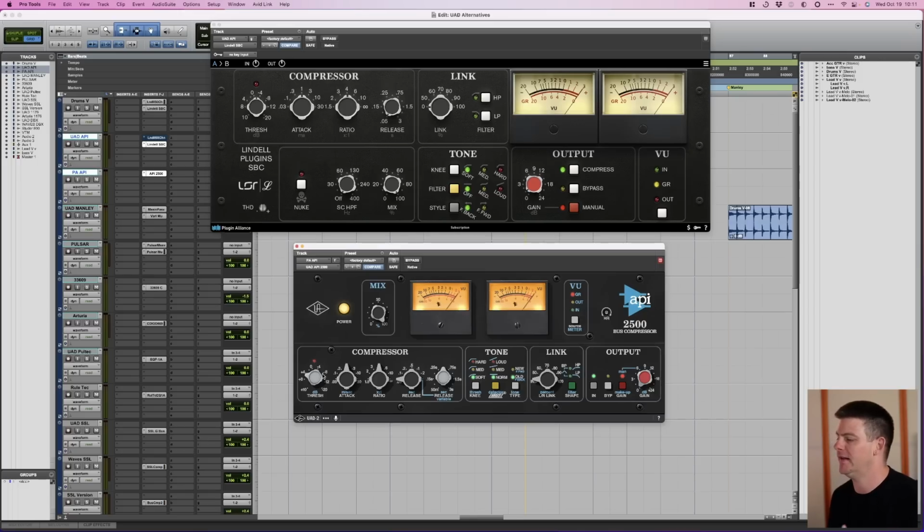So they sound really close. I think maybe the Lindell sounds a little more aggressive, and that could just be compressor settings. This isn't a scientific comparison, but you definitely get that API sound. And I like how with the Lindell, you can turn the compressor on and off here. It's got this nuke feature. So there's even more features available in the Lindell one, and you're getting the same sort of sound if you want that API 2500 sound. So it's a great alternative if that's what you're looking for.